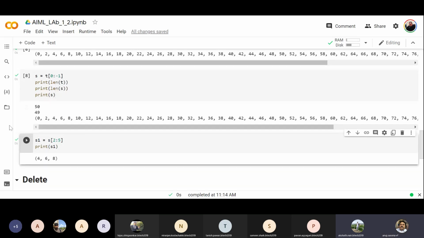This can be done with any, whether it is a tuple, a list, or whatever it is. You can see that 4, 6, 8 have come out. Let me count the addresses for you. 0 is 0 only. 0, 1, 2, 3. So starting from 2: 2, 3, 4. The fifth is always ignored, the last is not taken. So 2 to 5 means 2, 3 and 4. If you want the fifth element, you have to give 6.